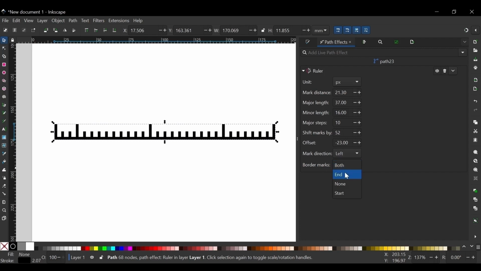If you change it to end, you can see what that does. Change it to none, you can see what that did. And if you change it to start, you can see what that does. So this is good to have on both, like that. And so that's it for the ruler path effect.